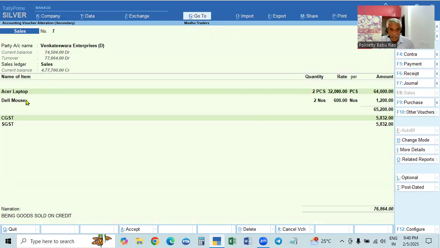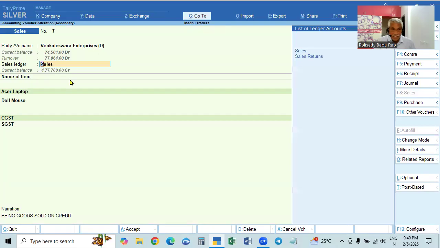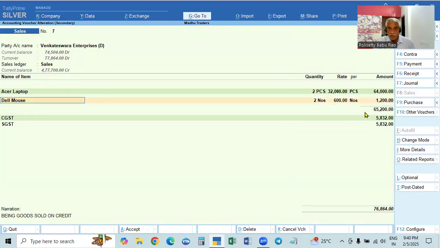Here also, the items are there, each item amount and the total amount. This total amount is the taxable value. These are the taxes, and this is the total invoice value. But here, only the taxable value is credited to the sales account, in the purchase also, and sales also. And the tax is collected and payable to the government as a liability. So SGST and CGST or IGST is also credited to the respective ledger.